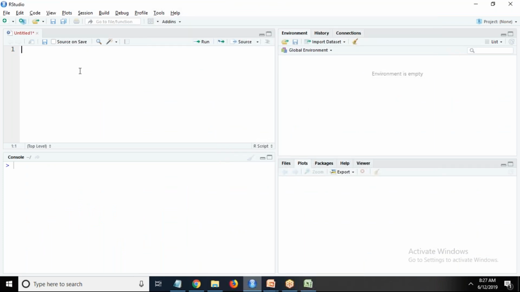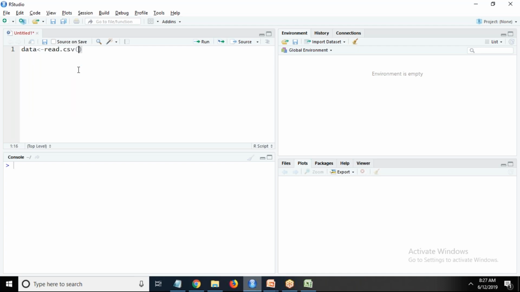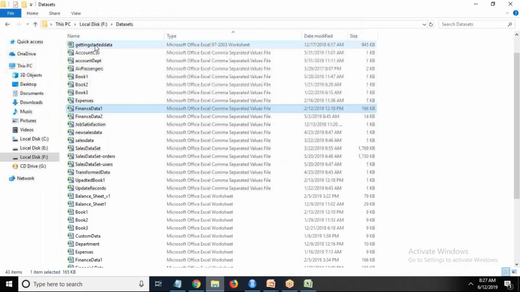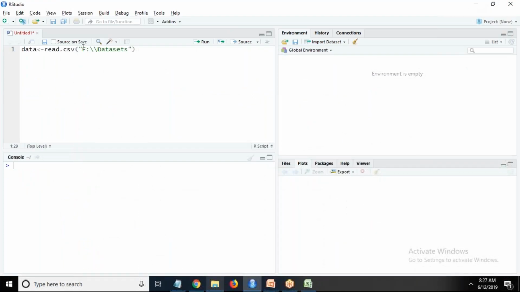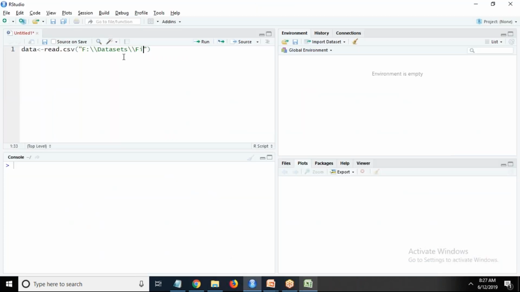As you can see, I'm ready with my environment. R is installed, my R Studio is ready. So the very first thing I need to do is load the data, so here I'm writing syntax to load my data from the F drive datasets. If you're not sure about the location, just copy the location. My file name is finance data1.csv. Let me load this file.